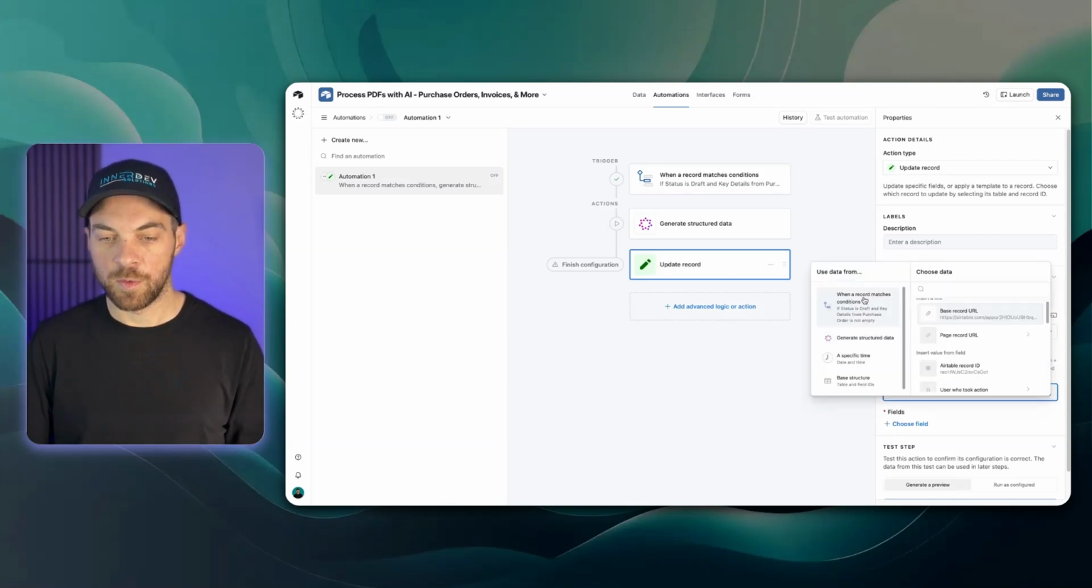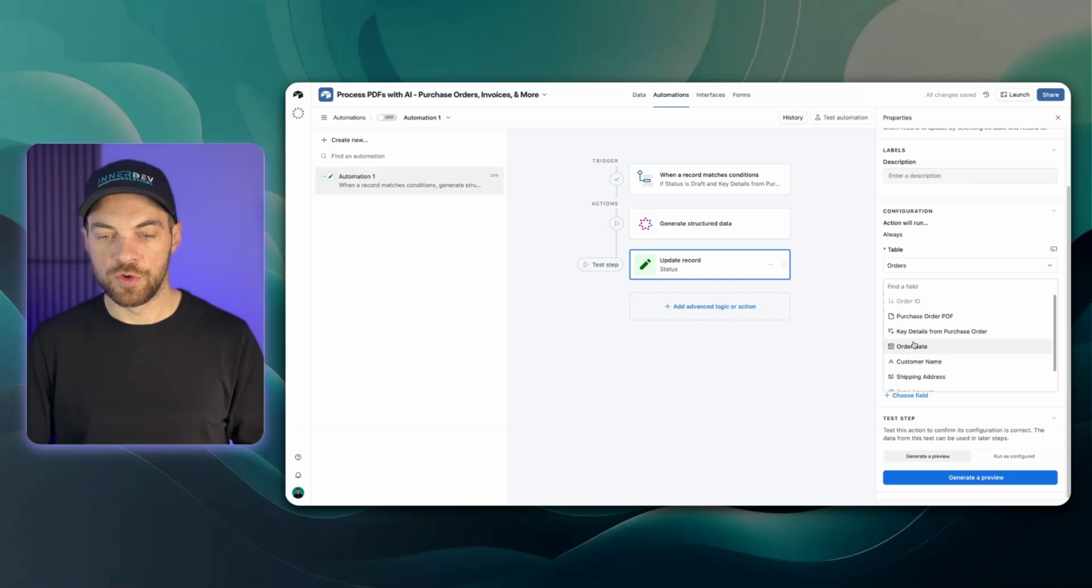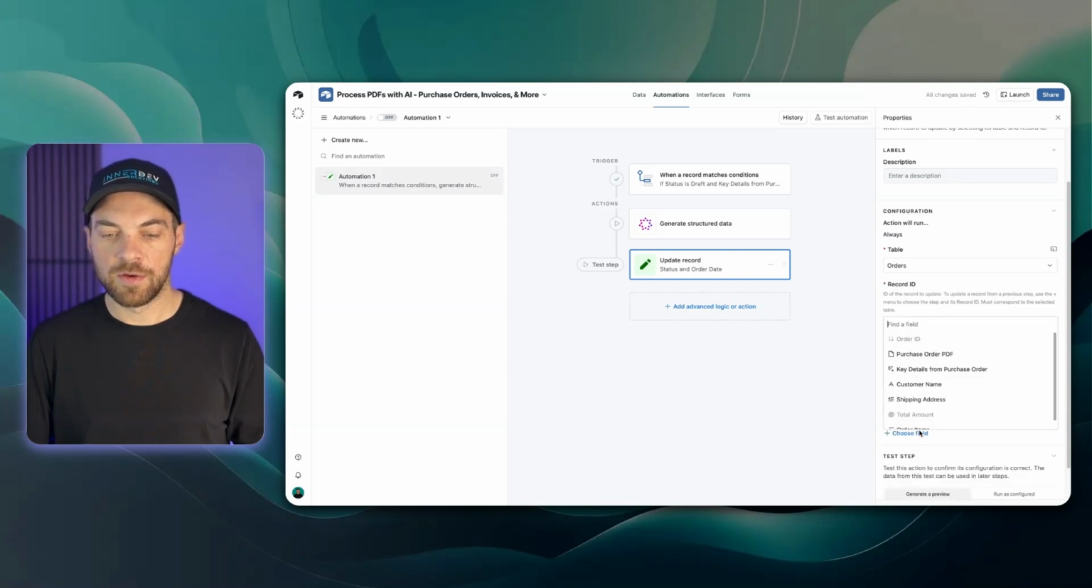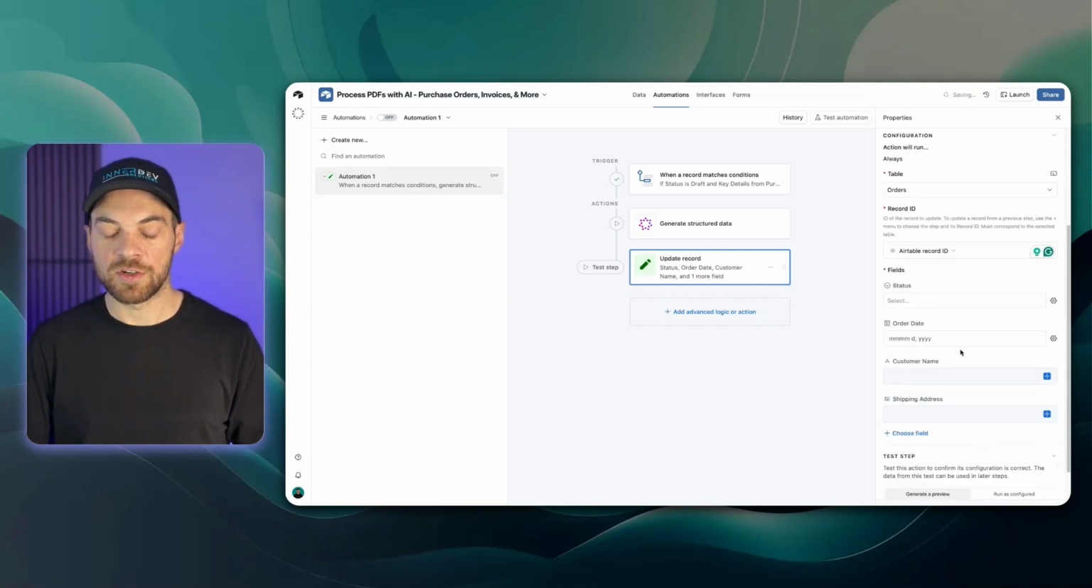This is the trigger here. When a record matches a condition, we're just going to pass in the Airtable record ID. Pass that in. The fields that we're going to update, we're going to do status. We'll do the order date. We'll do customer name, and we'll update the shipping address as well.